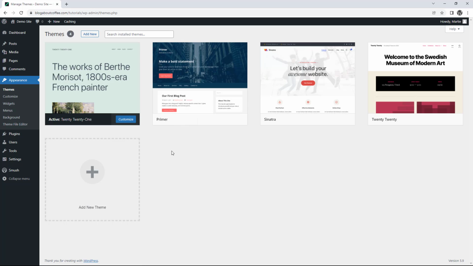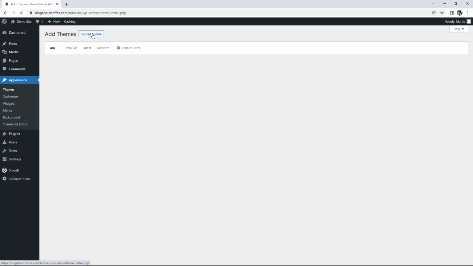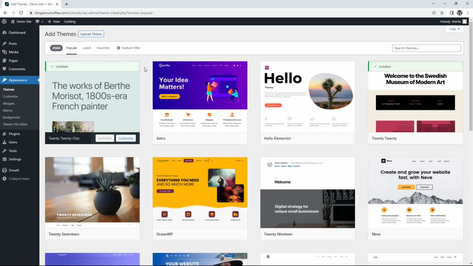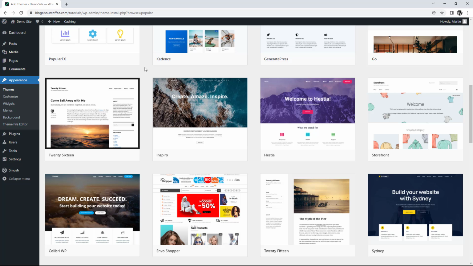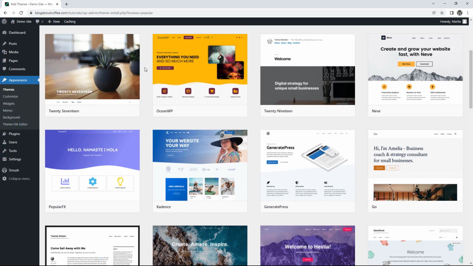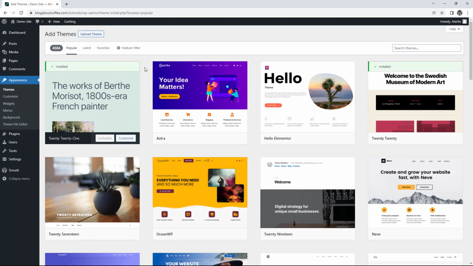Or to install a new theme, we just need to click Add New at the top, which is going to show us all of the free themes available for us to install. And there are literally thousands of them for us to choose from. But the cool thing about WordPress is, we can change our theme as many times as we like without affecting any of our pages or posts. So we can just keep changing it until we find the one we like.